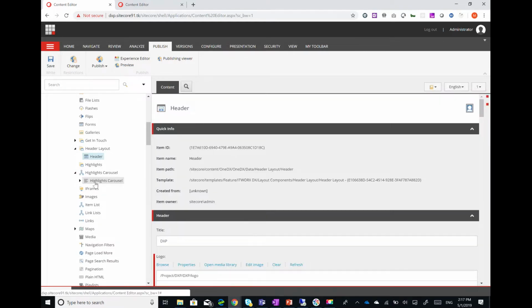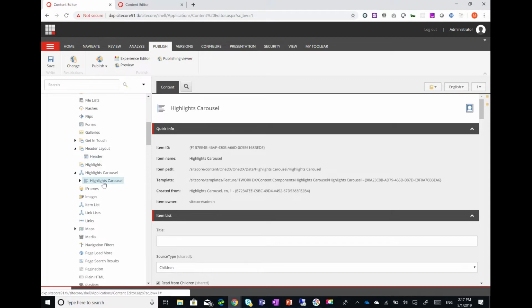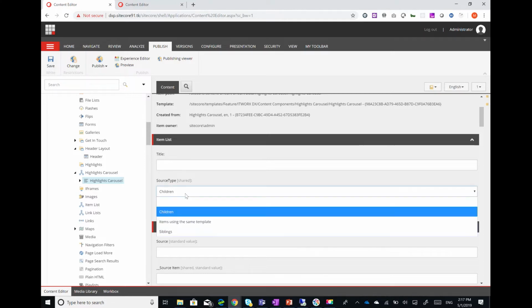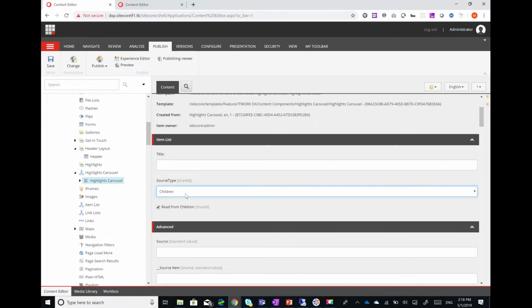So if we look at any of my items, this highlight carousel is one of these item lists. And as you can see, it says read from children. I can check it. And then the source type can be children, item using the same template, siblings, or any other query that I can define, the same way I did with the page list.